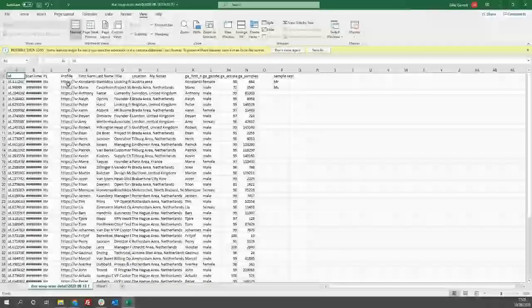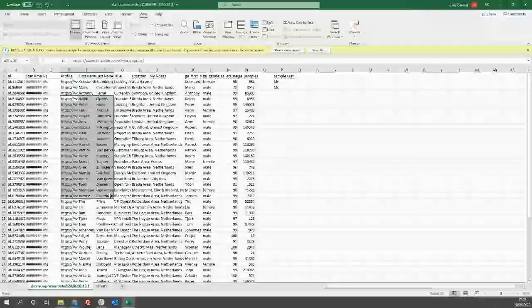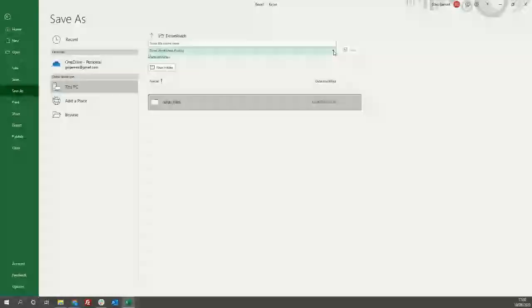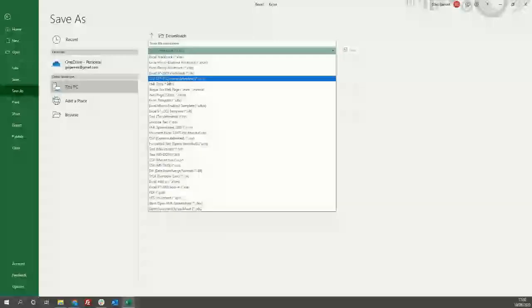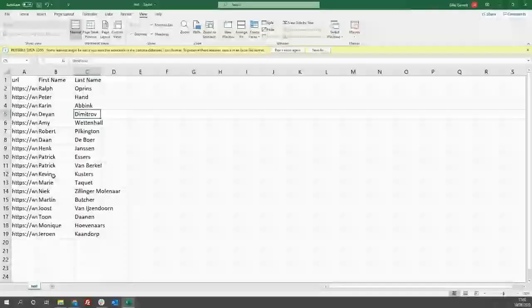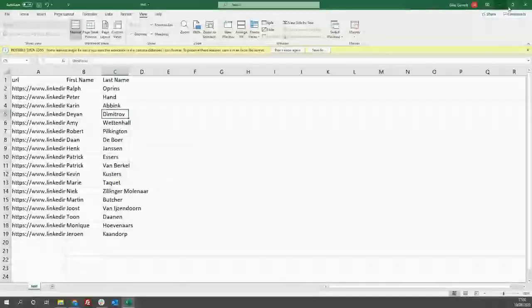So if I just take some data from another one, we'll just take the URL, first name and last name from a few people here. We'll copy and paste that into here to create our new file. And we need to save this as a CSV file in order for it to work. We'll just call this test. We'll save that. There we are. So we've saved this as our custom test file.